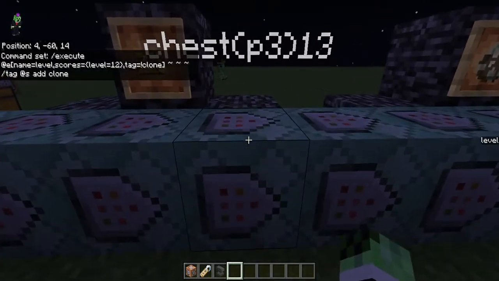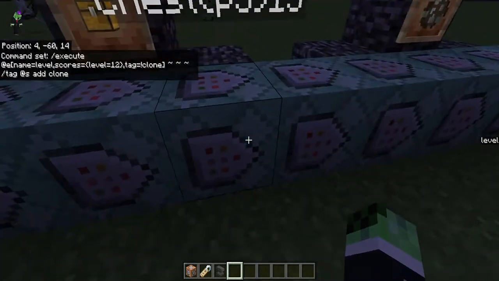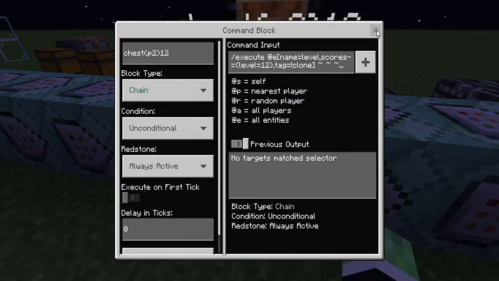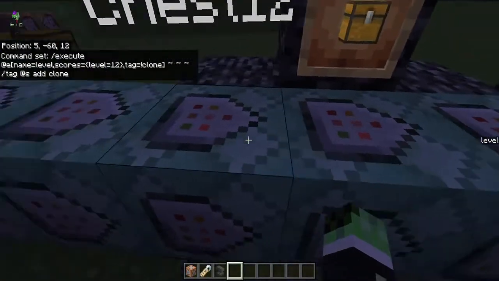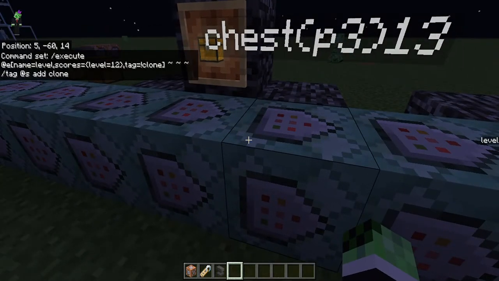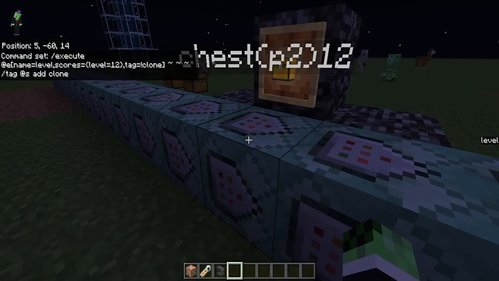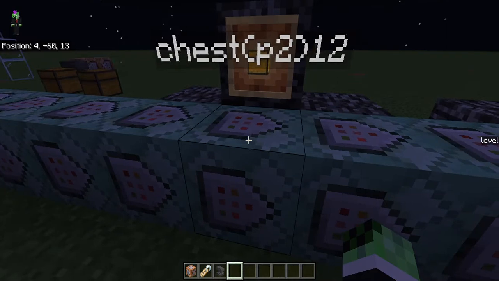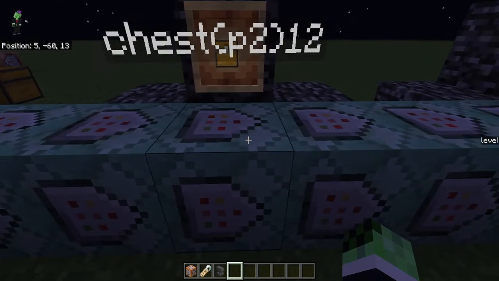Chest part 3, and this one's going to move up a level. So the next level after 12, well, mine's going to be 12, you can do whatever your level is, you can do this for 100 chests or whatever you want, more chests than one. And then part 3, the third part of it, will be 13. So this one's 12, this one's 13.